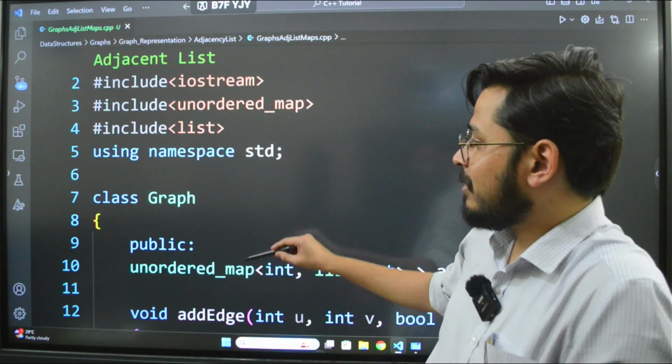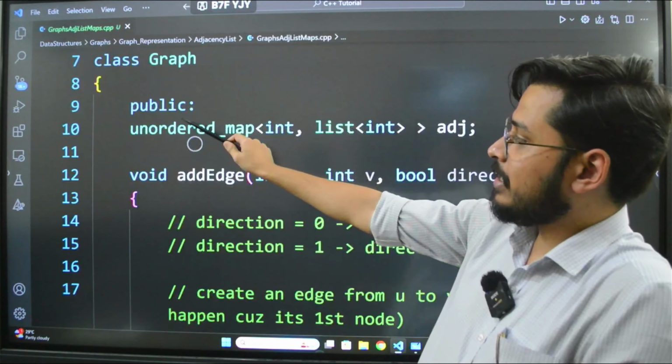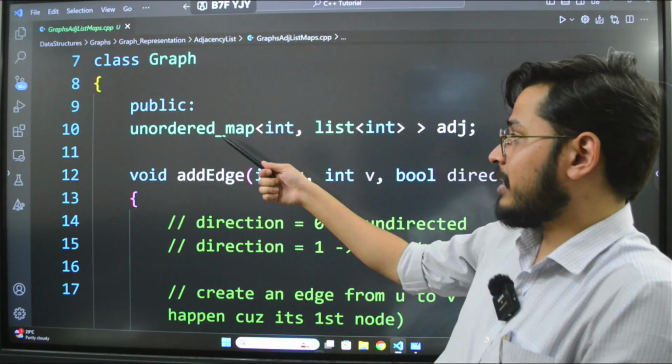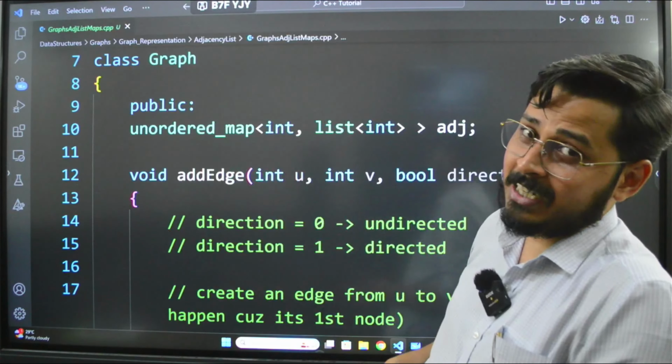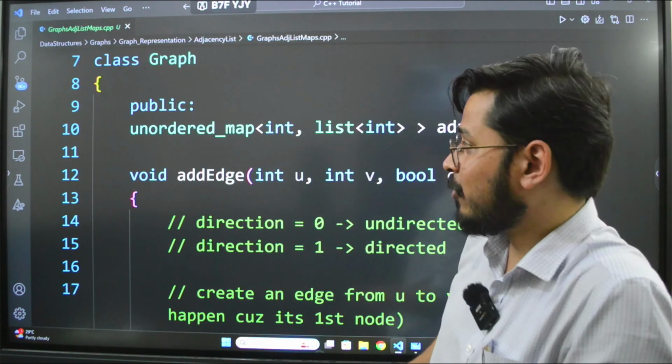Alright guys, then using namespace std, we have taken class graph, and here, just like how we created the vector, I have created the unordered map. You can use normal maps also, and it will be ordered. That's the only difference.